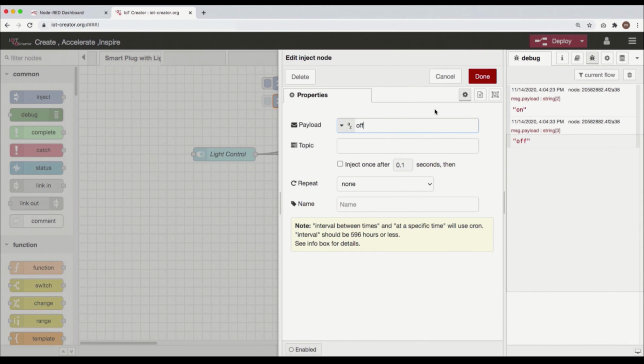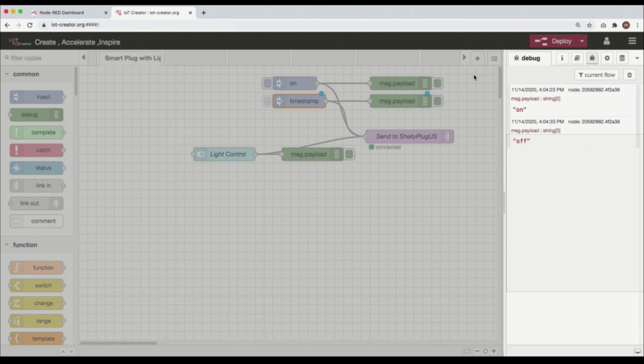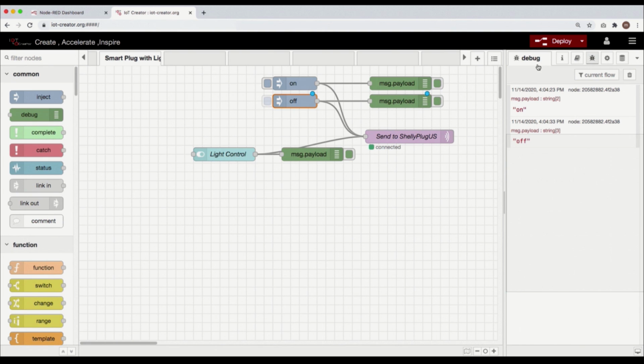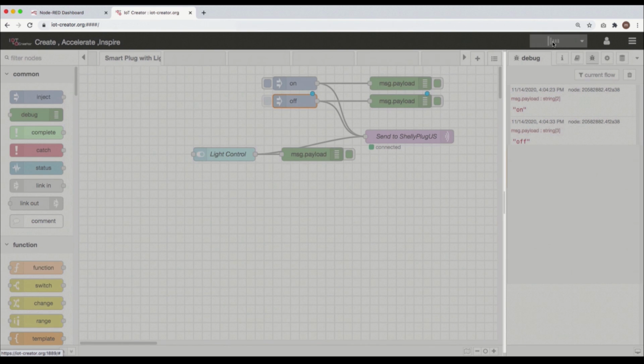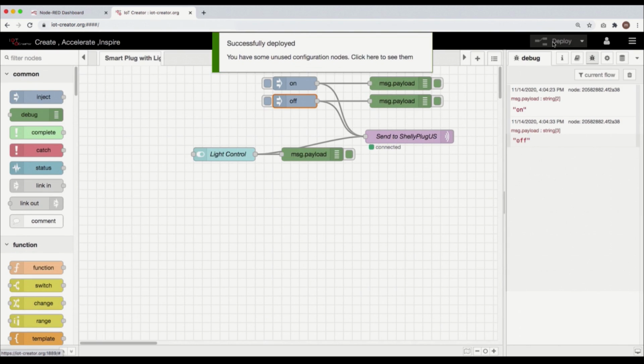Following this, click on the red box in the top right corner that says Done. Finally, click on the Deploy button in the top right corner to proceed. Once again, doing this successfully will show a message that says Successfully Deployed.